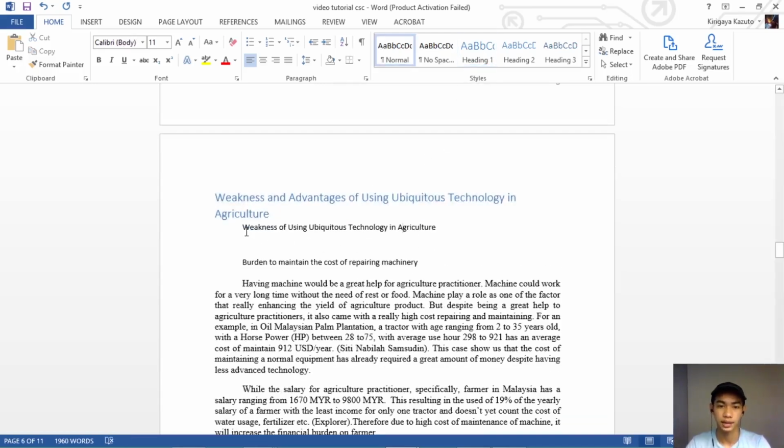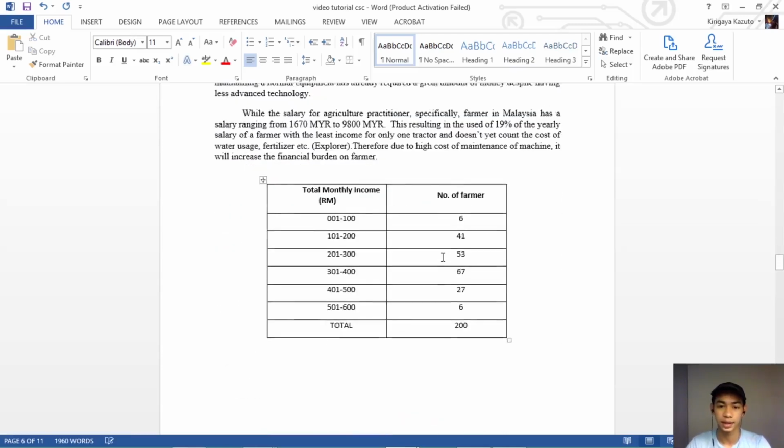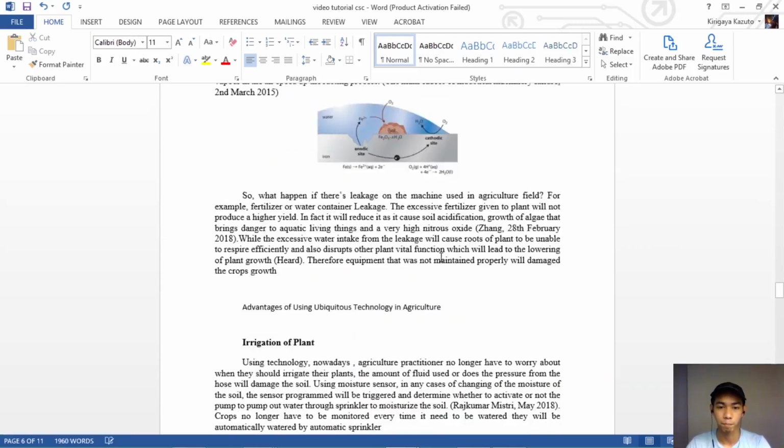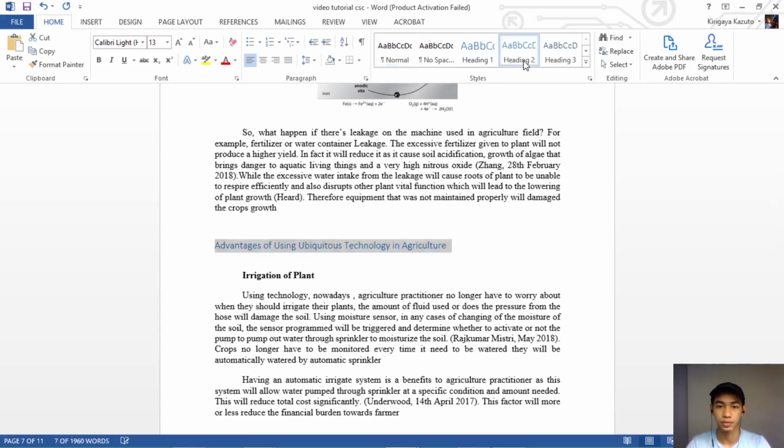Next, this weakness of using ubiquitous technology, I want to make this a subheading for topic number 3. So first I highlight it and choose Heading 2. Okay, let's take a look at the last example. I want to use these advantages of using ubiquitous technology also as a subtopic for topic number 3. So I highlight it and choose Heading 2. Now let's take a look at our table of content.